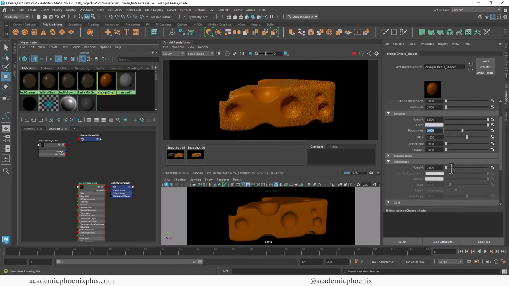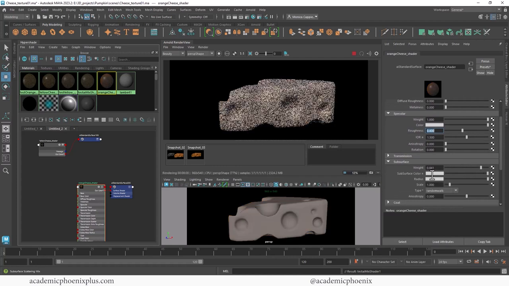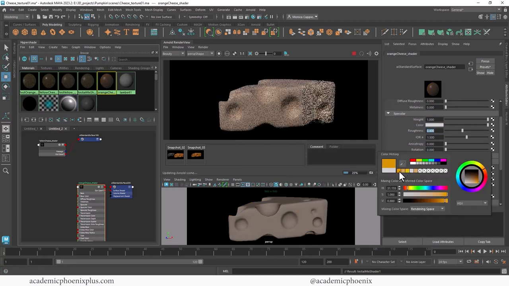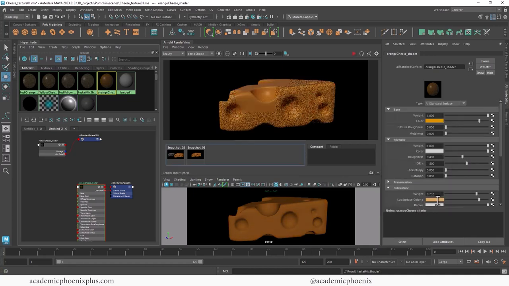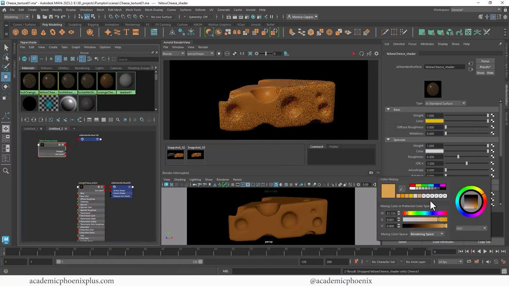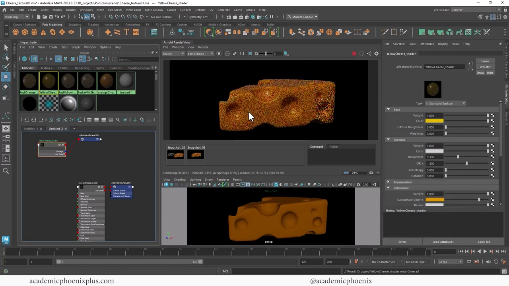And just like we did before, we're going to crank up our subsurface, and we are going to be using a little bit of that orange color, maybe calm it down a little bit. Let me make this one. I like that one. Let me make sure my yellow cheese, again, I'm going to middle mouse and drag, make sure that this one's actually more yellow. All right. I just want to make sure there's a color difference. Okay. So that's looking more yellow, and this one's looking a little bit more orange.